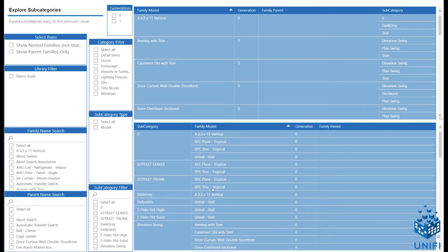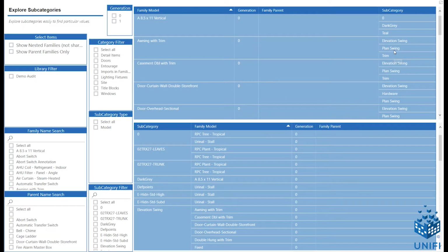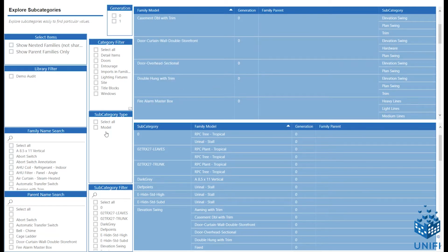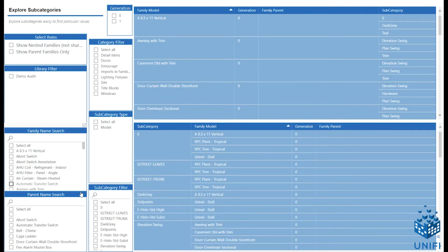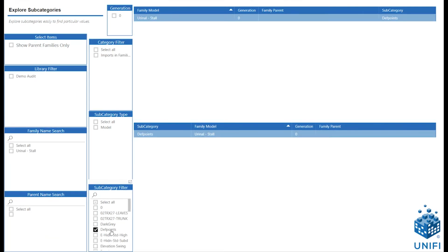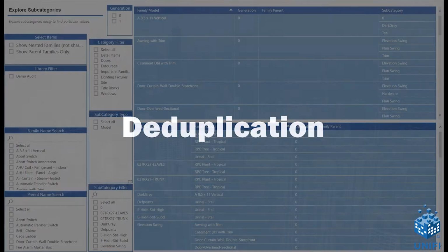A lot of families utilize subcategories for geometry, model lines, or symbolic lines. You can search either by family or by subcategory. Ideally, subcategories that are used should match either Revit out-of-the-box subcategories or the subcategories that are specific to your company. These tables allow you to quickly view the names of subcategories and the families they are in. It is possible that families with undesired subcategories need to be reviewed and have them removed.